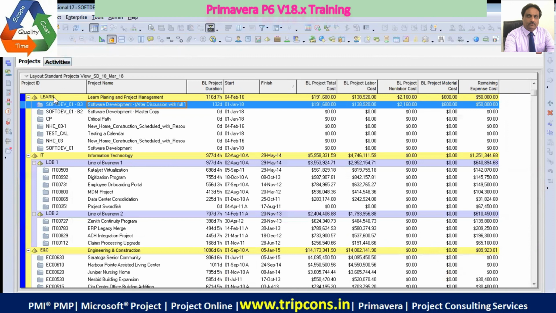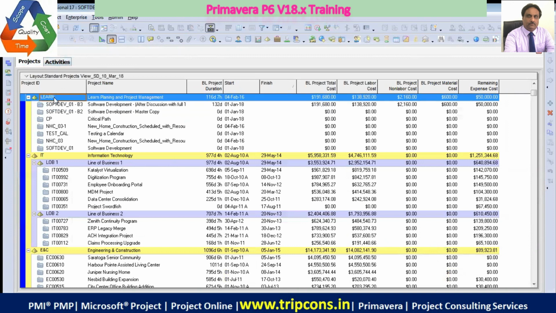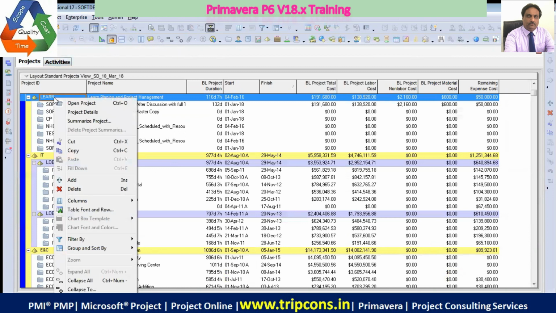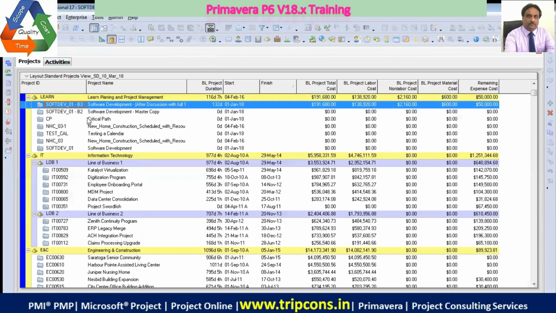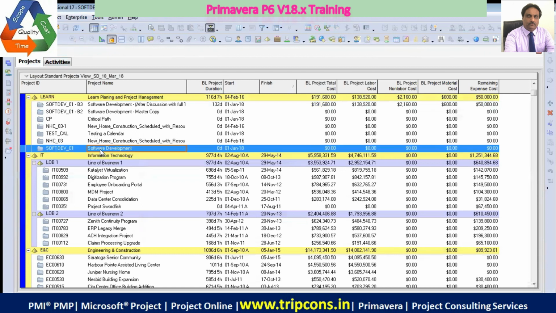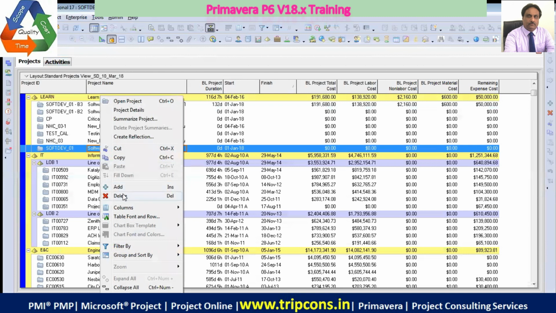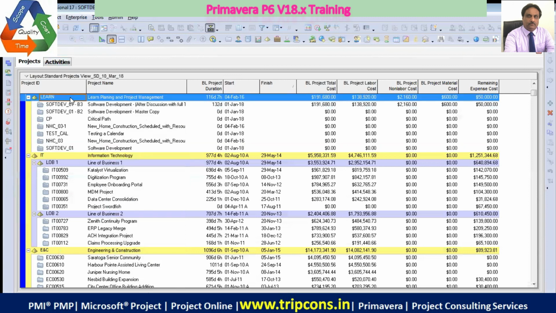Then if I want to create a project under the learn, I say add, insert. This add button is very standard. Delete means delete the project. If you select a project and want to delete it, you can just hit the delete button, or you can click on the delete icon from the right menu. Okay, so let's do this. Let's create a test project under the learn.